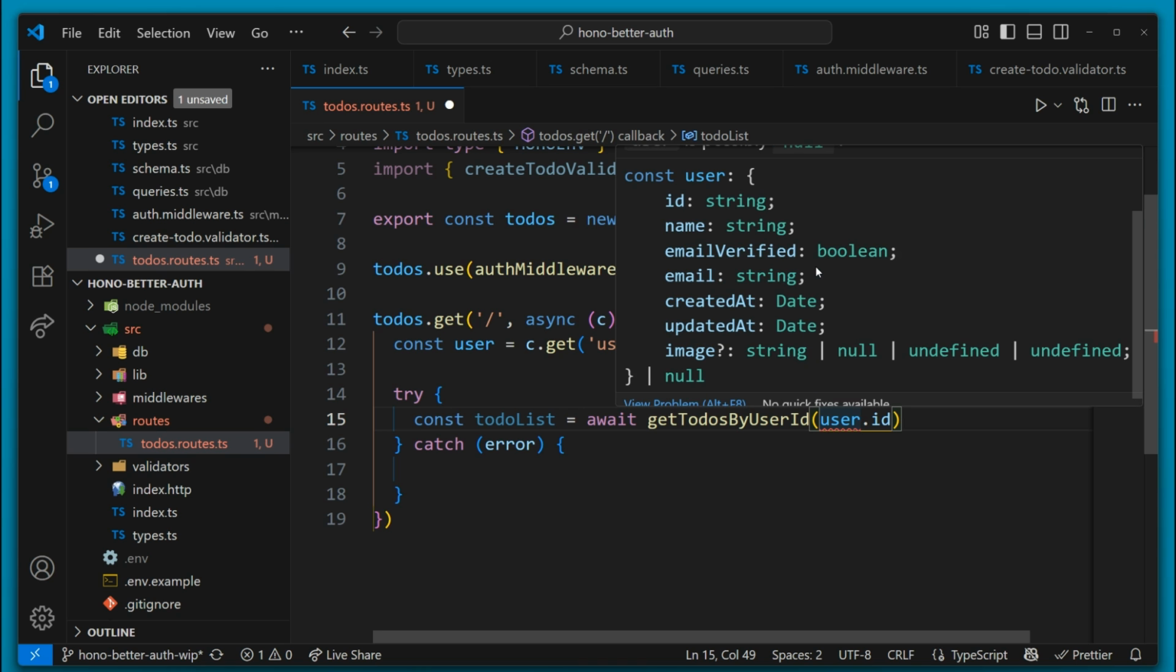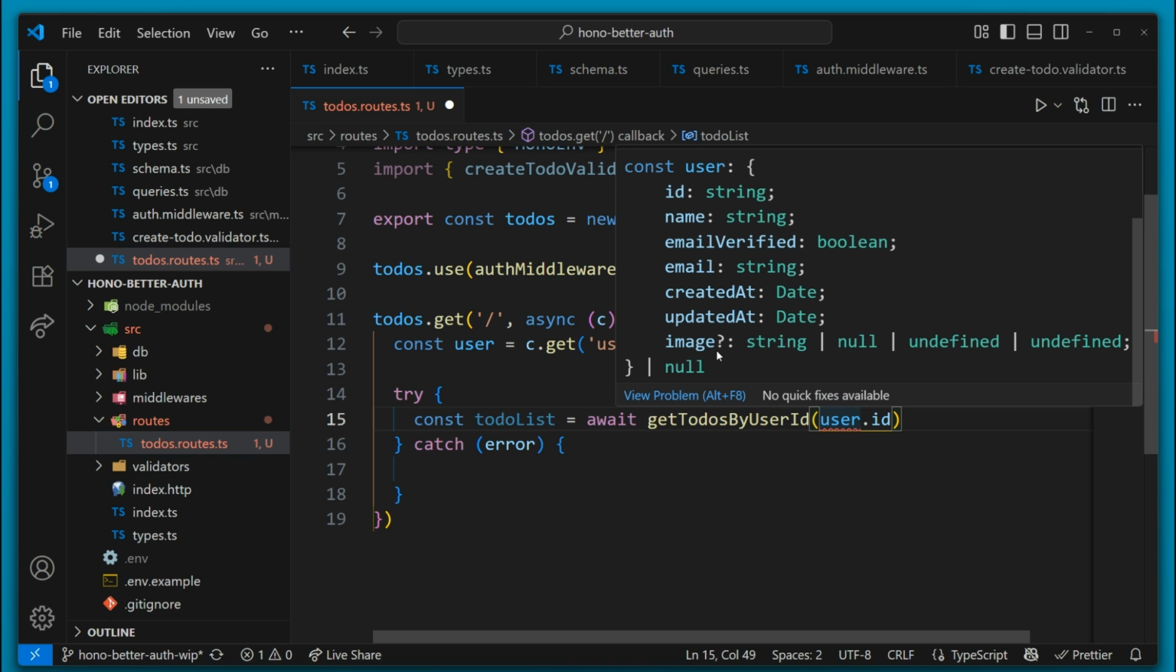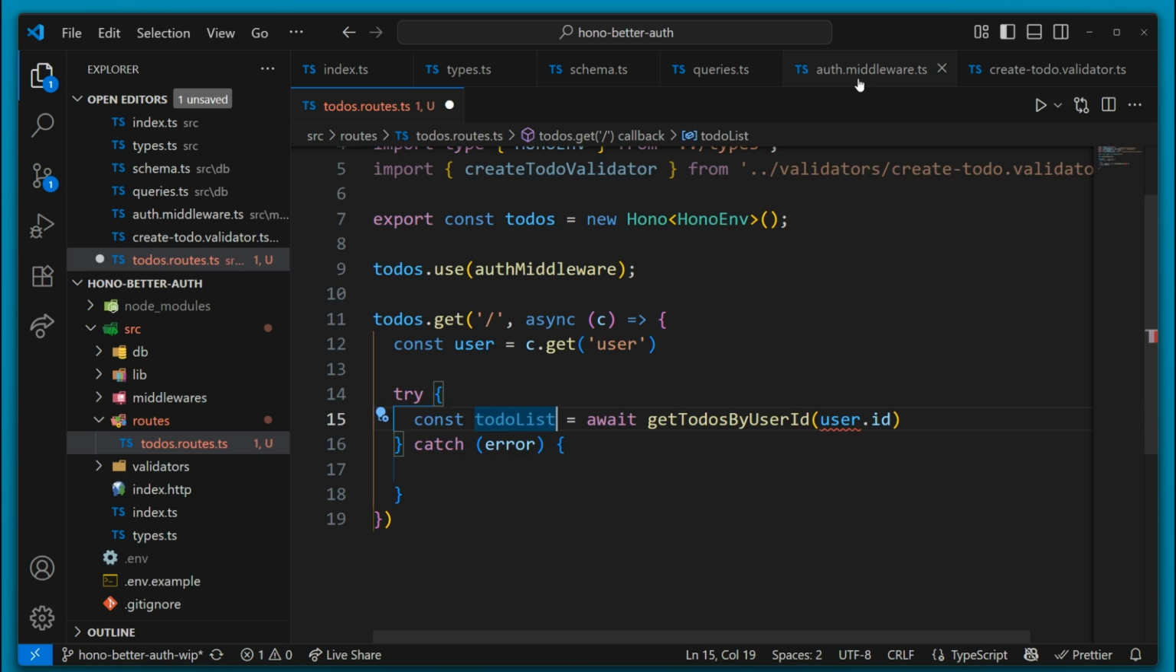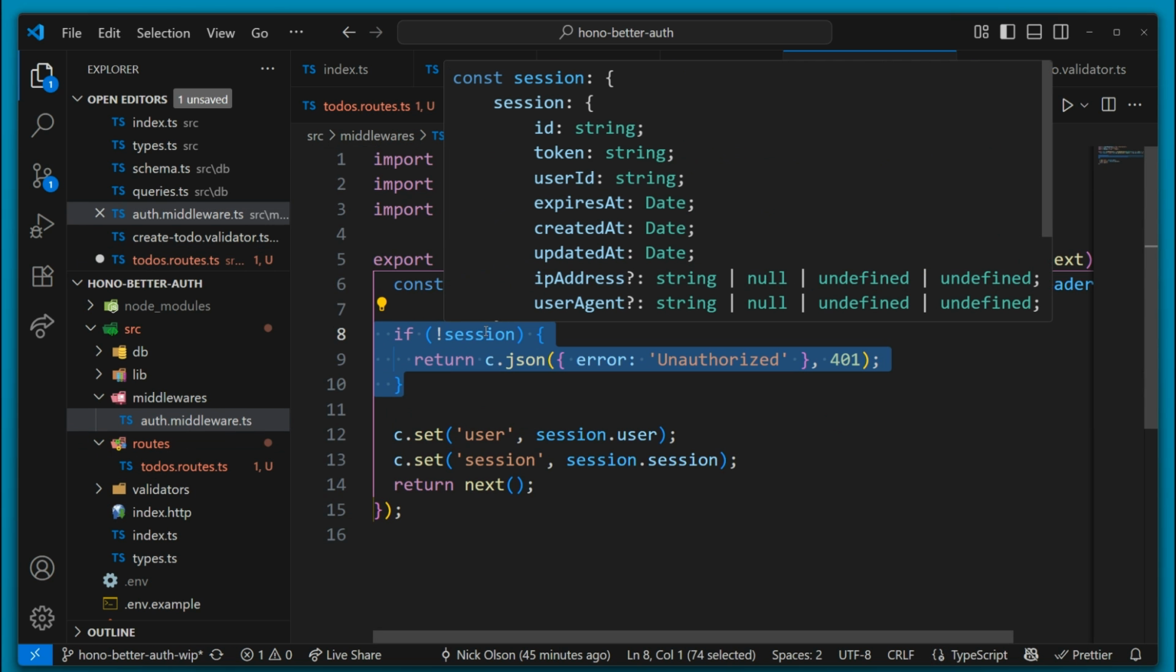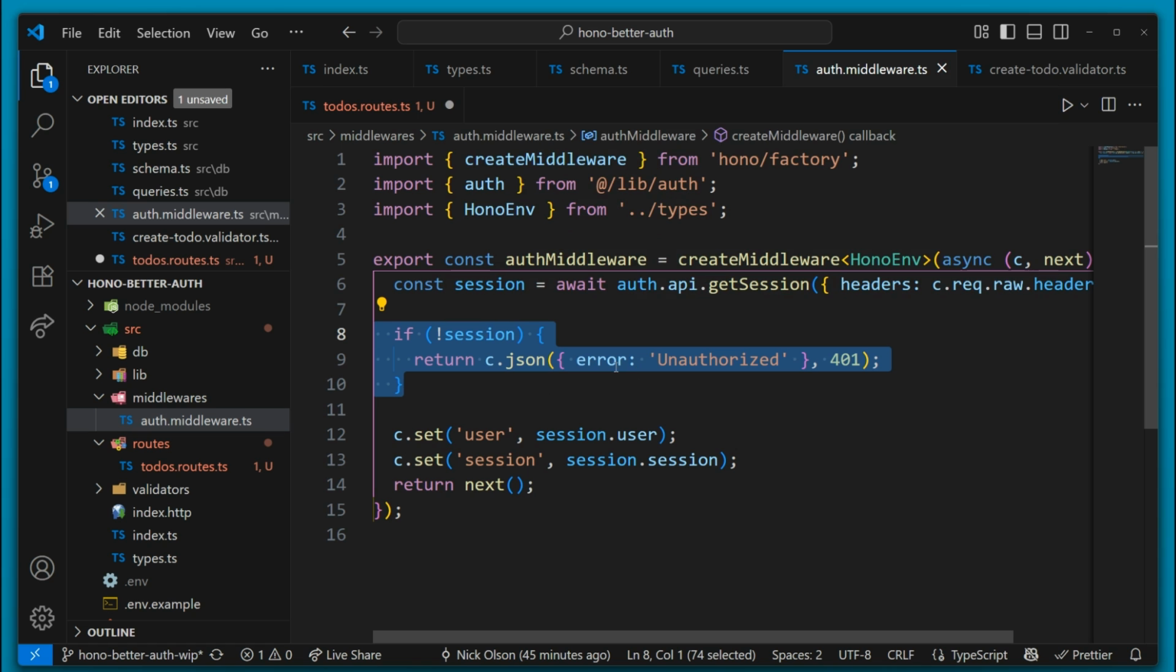The thing is, though, our user is not actually possibly null because our middleware, I had set this up so that if there is no session, then we return a 401. So we wouldn't even reach that code. So we actually know that our user is guaranteed to be there.